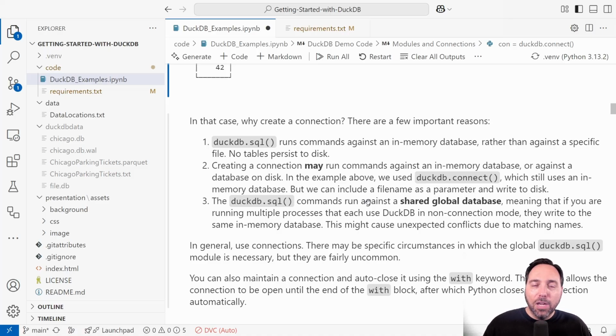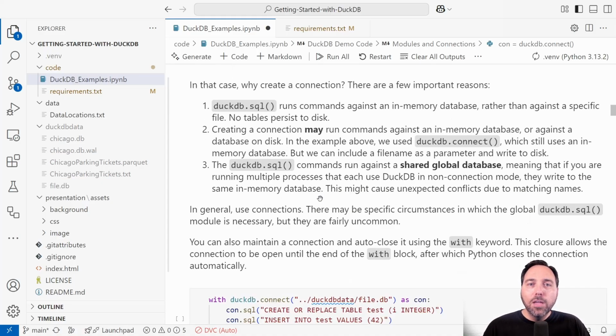And that's another big reason why, if you're using DuckDB in anger, if you're using it for real, make sure to create a connection right to your own database file. That way you'll know there's not going to be another application, another running process of DuckDB that can interfere with your work. So in general, use the connections. There are specific circumstances, and I'll actually show you one of them tonight, where you probably want to use DuckDB.SQL, the SQL module. But this is not common.